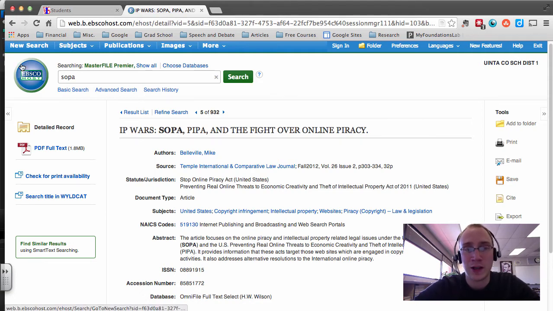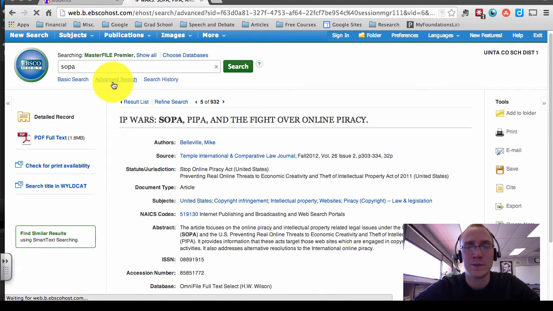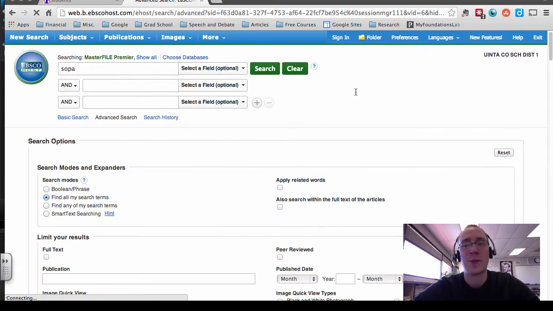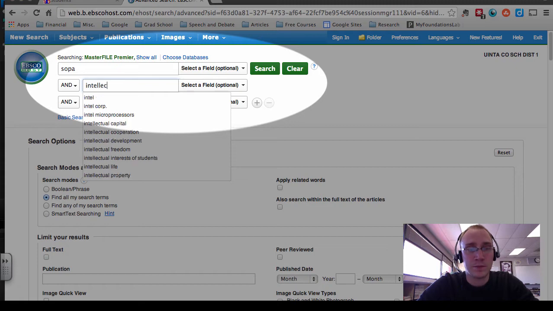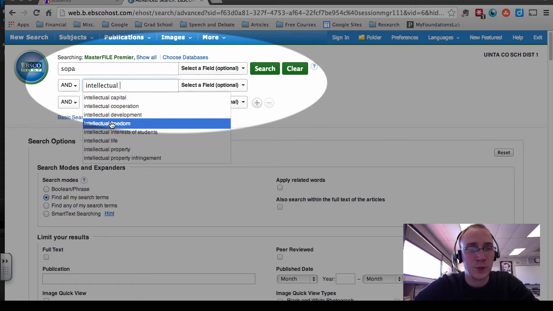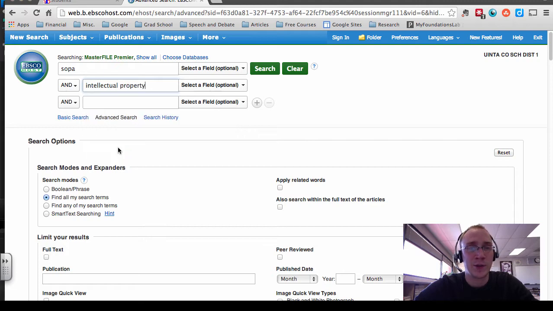So what I'm going to do is click on Advanced Search right here. And this gives me some very powerful tools for finding exactly what I need. I'm going to leave SOPA in the first line because everything that I want to find, I want it to relate to SOPA. In the second line, I'm going to use some of those search terms I found in the abstract of the article that I just looked at. So one of them was intellectual property. You'll see that it predicts intellectual property right here, so I'm going to click on that. So I want SOPA and intellectual property.